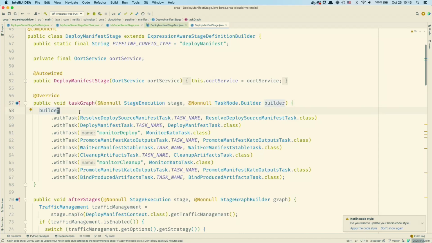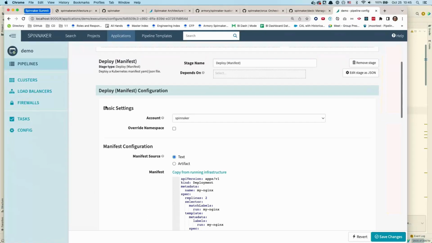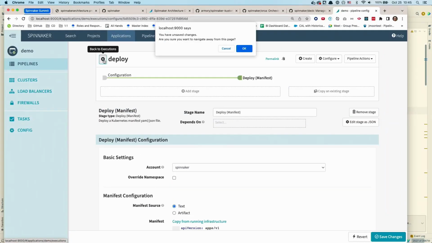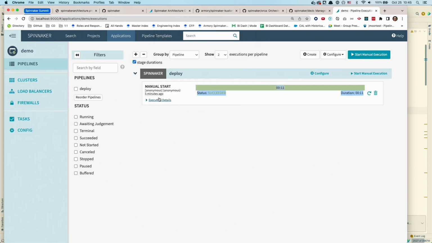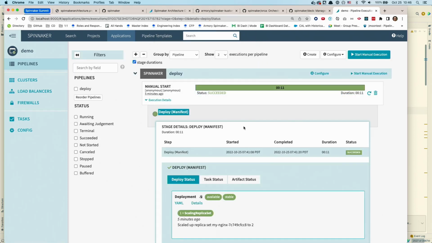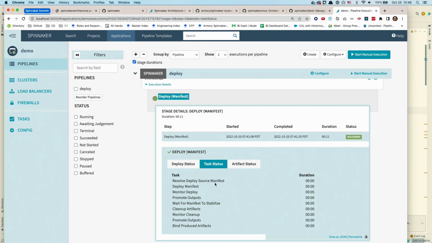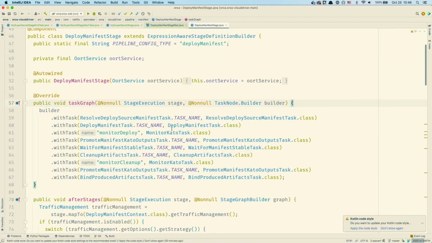The one that we want to care about the most is this task graph. So remember that when we're looking at the execution here, we have our graph of stages, and we also have our graph of tasks. So how Deck in particular knows which tasks are exposed is by understanding the task graph that comes from Orca. So all of this stuff we can now see is directly related to the builder here.